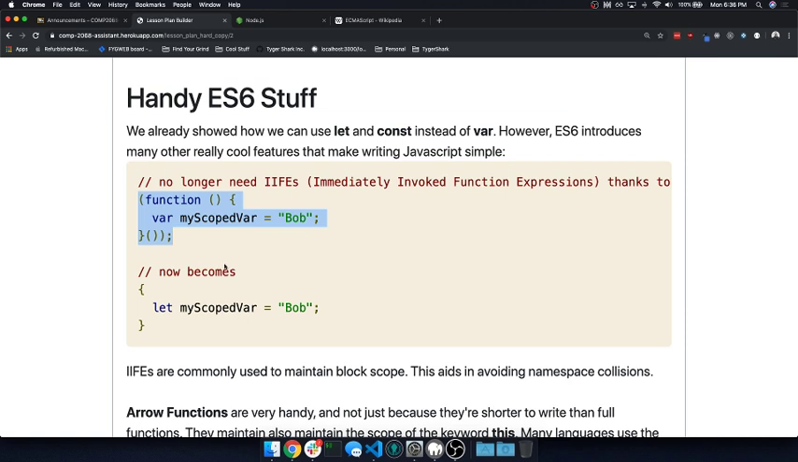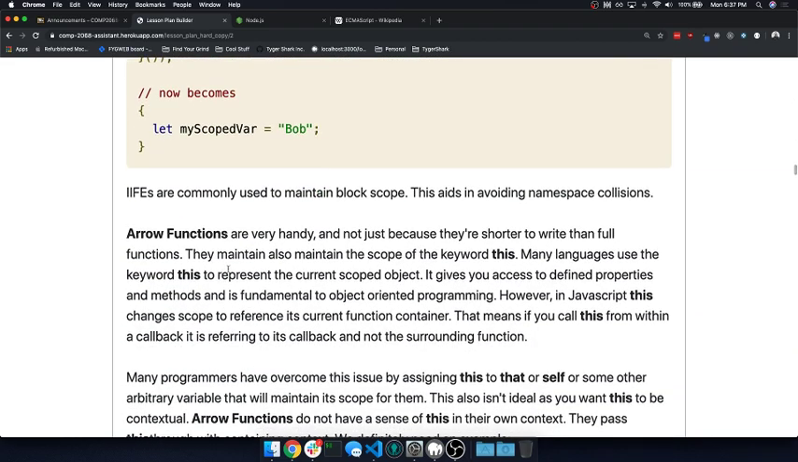So immediately invoked functions are commonly used to maintain block scope. You'll see it in a lot of older code or even in stuff like jQuery. That way we don't have variables that end up escaping and becoming global variables in our code. So one solution also with this that's quite nice is arrow functions, which also came out in ES6.